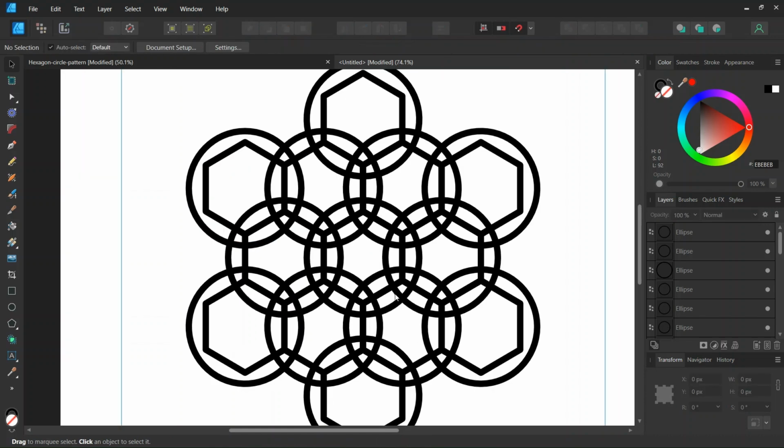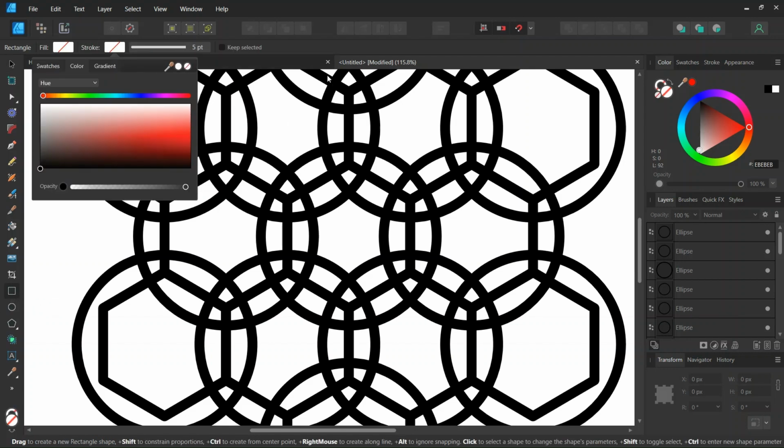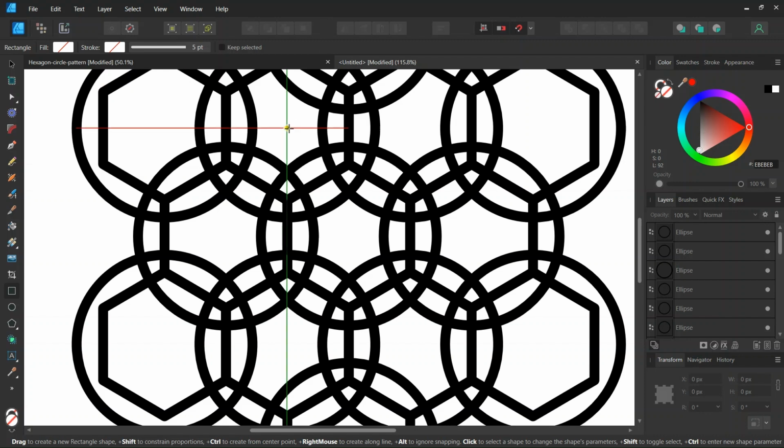So now we have all the elements that we need to delineate the tile. So the tile is going to be located from the left edge of this hexagon here to its right edge, and from the bottom of this circle here to the bottom of this circle here. And we are going to delineate it with the rectangle tool. So we take the rectangle tool and we set the fill and the stroke to none. And we go ahead and we draw a rectangle.